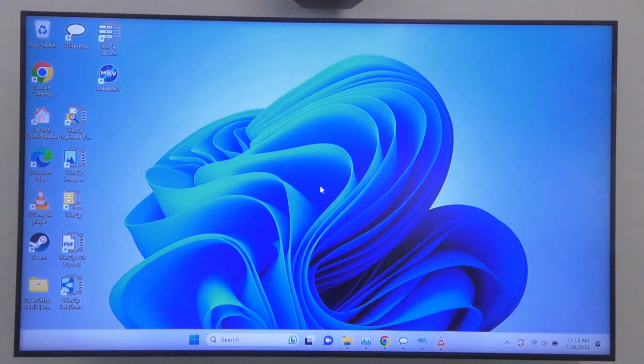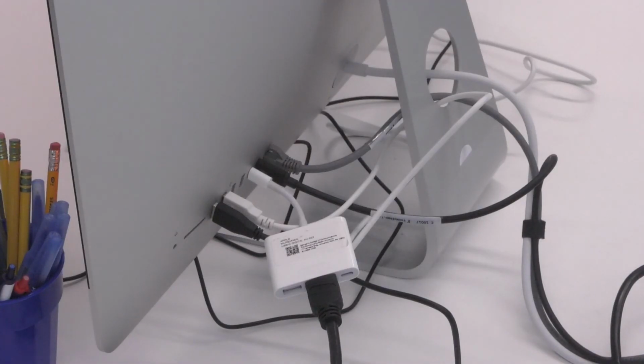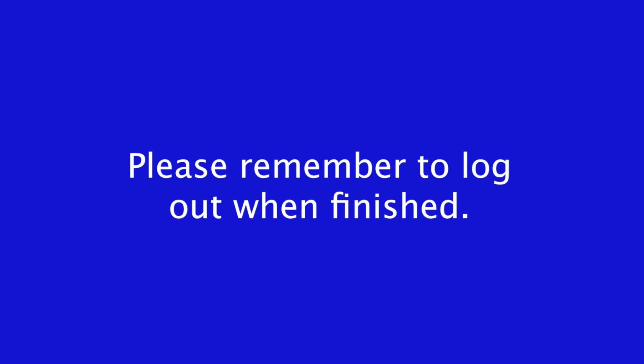When you're done, unplug the adapter from your device and put it back into the back of the Mac, please and thank you. If using the Mac, remember to log out before leaving the room.